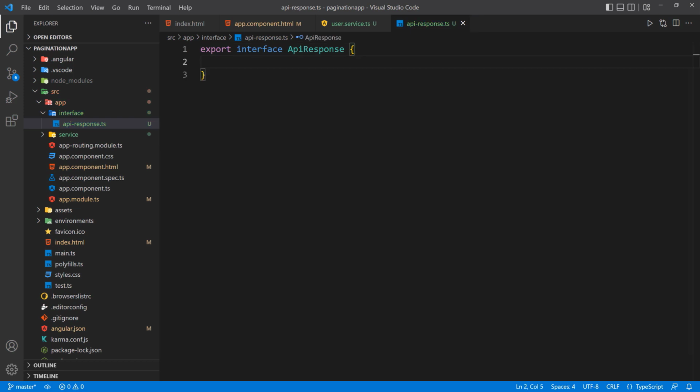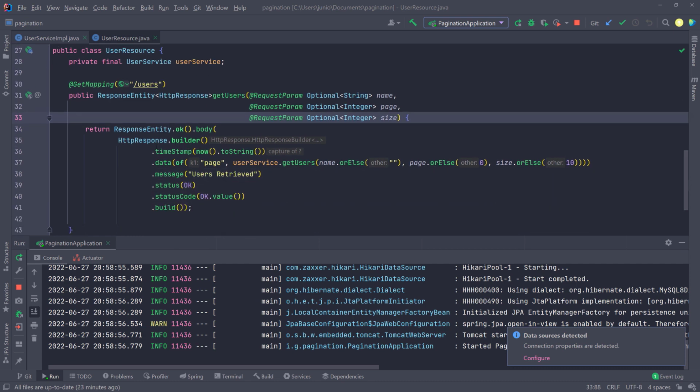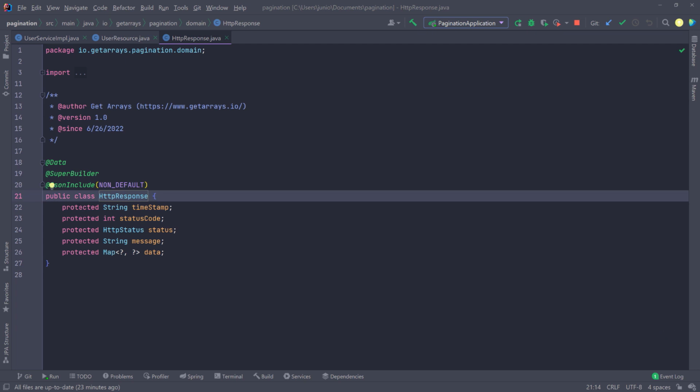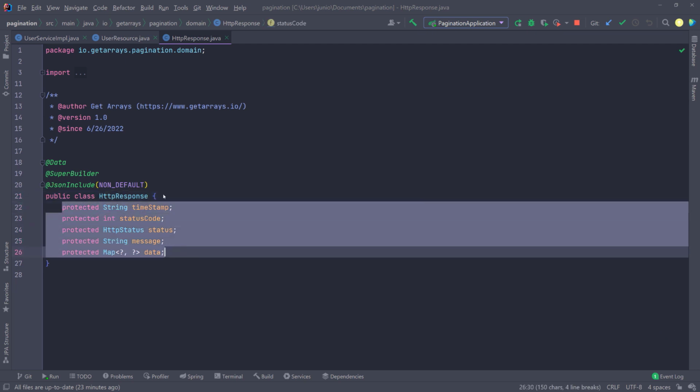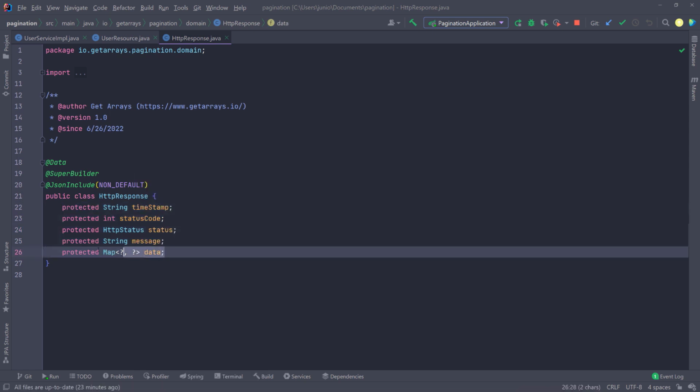So just to make sure you can make the connection in an easier way, let's go back to the backend and let's go look at this response. I'm going to collapse this for now. So remember, we have all of these values in our HTTP response, which is what we're going to get. And the data is what's going to contain the page of all the users, which is going to be here.